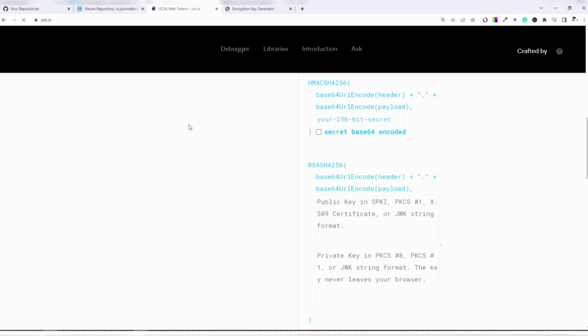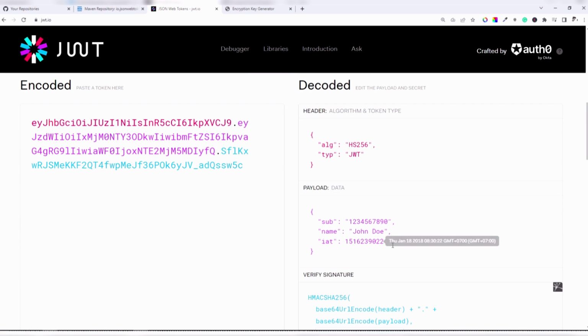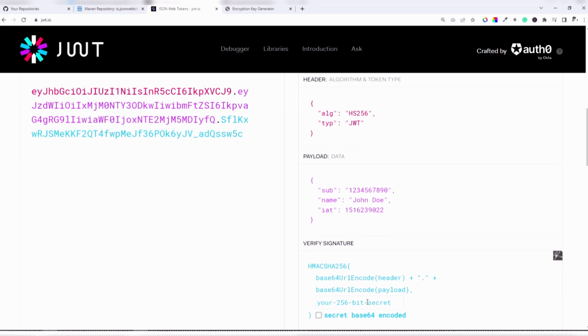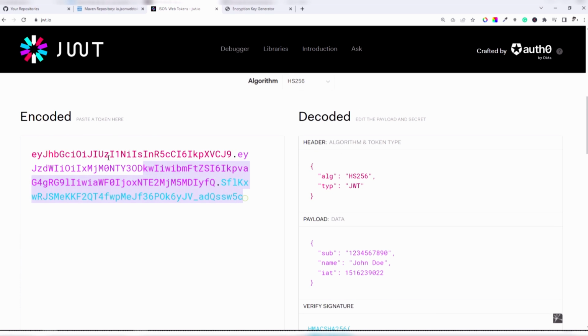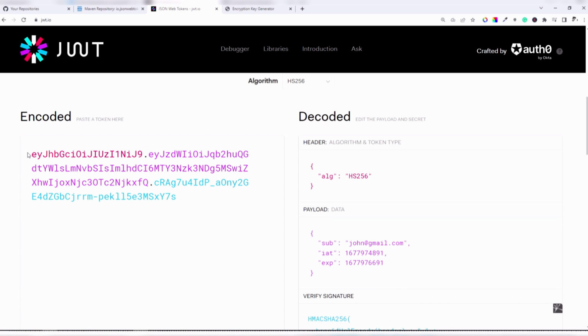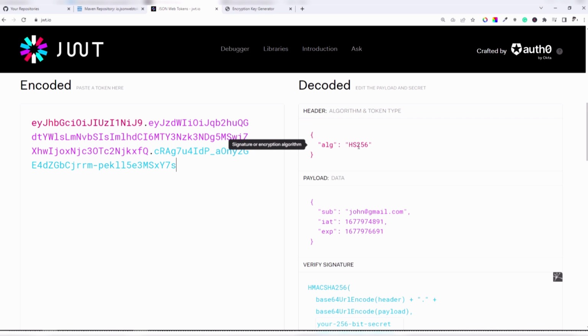I'm going to go to the JWT website, JWT.io. If you look here, we have the payload, the header, and the secret, as we discussed the previous time, right? So I'm just going to remove this and paste the one we've generated. Now you can see that this is the algorithm we specified in our method last time.